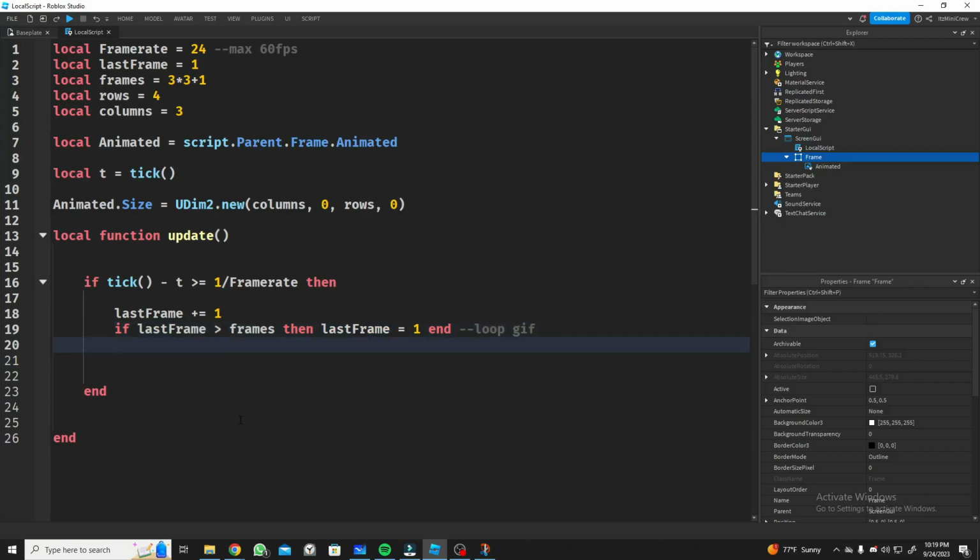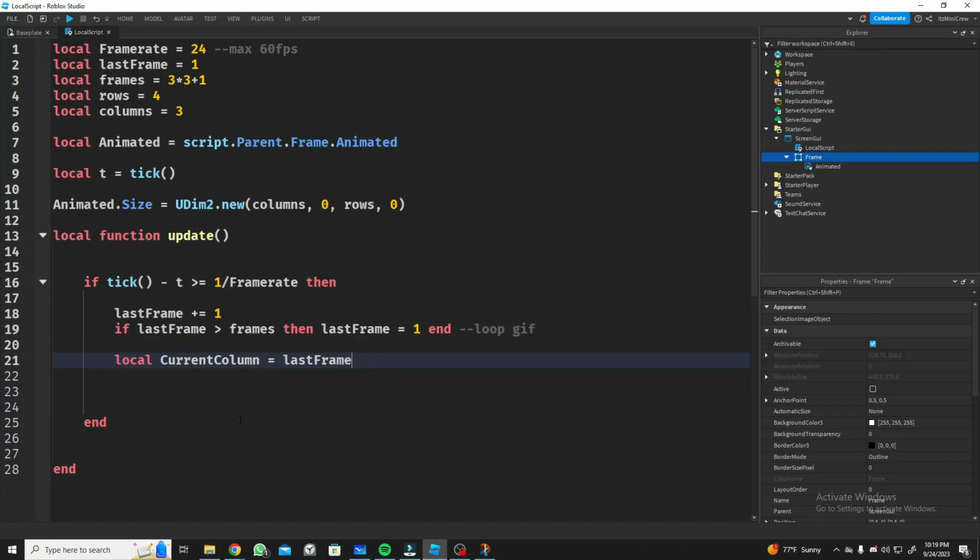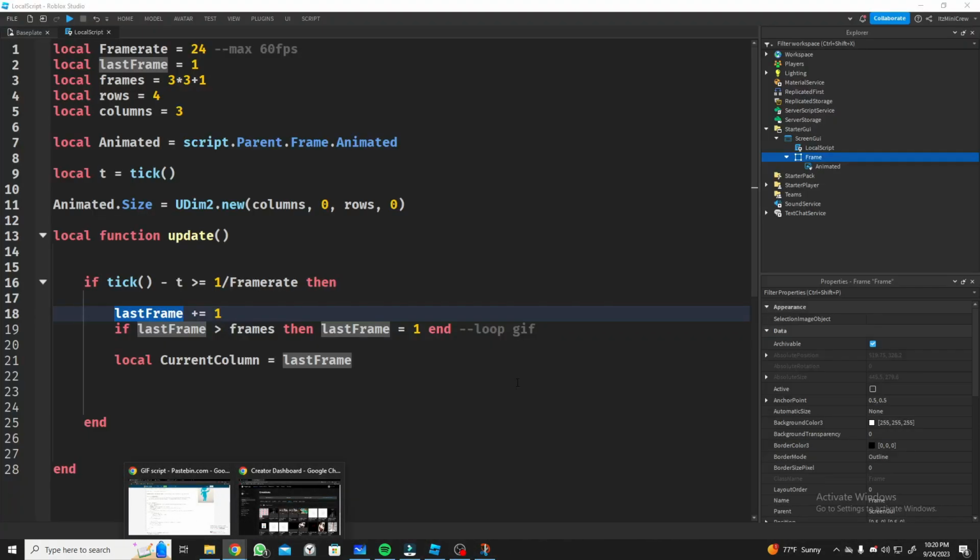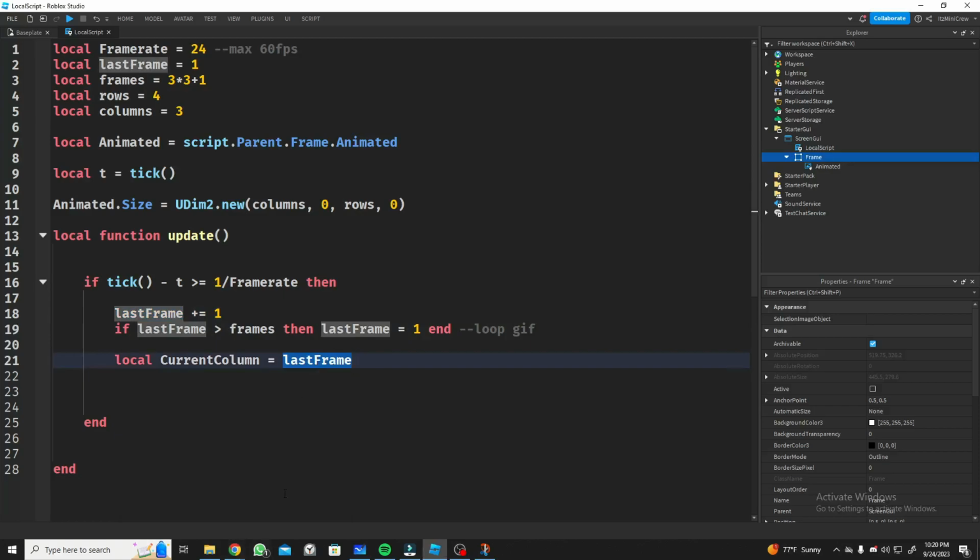The next thing you have to state is local current column equals last frame. What this does is it will get the current column, which is technically the last frame, because it will keep resetting and we will be getting the column from the last frame. So if the last frame is 2, then the column will be 2 as well. And the local current row is going to be 1. We are going to start with the first row.